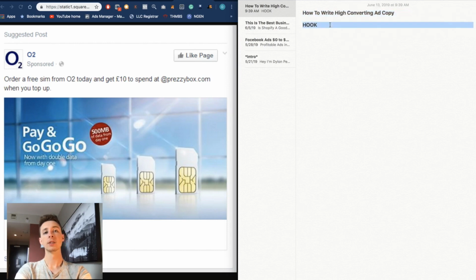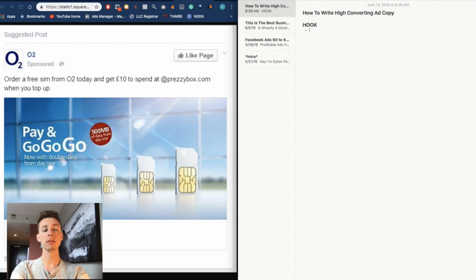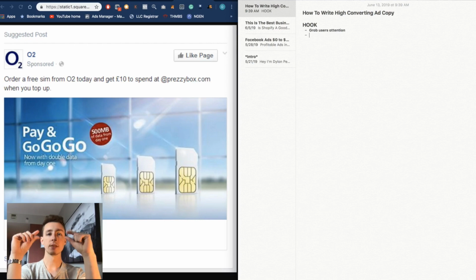Okay. So with my hook, what am I looking for in a hook? I want to grab the user's attention. And then also with this first line, the first line is the most important aspect of the ad copy. So not only do you want to grab their attention, but you want them to feel something. And a lot of times it's easier to make them feel the problem that they're currently experiencing.